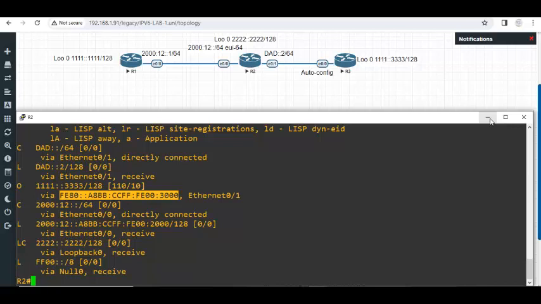Okay, now we have enabled OSPF, and through OSPF we have learned this route from router 3, isn't it? Is it not OSPF? It is OSPF. Now, as you were saying, you are right.